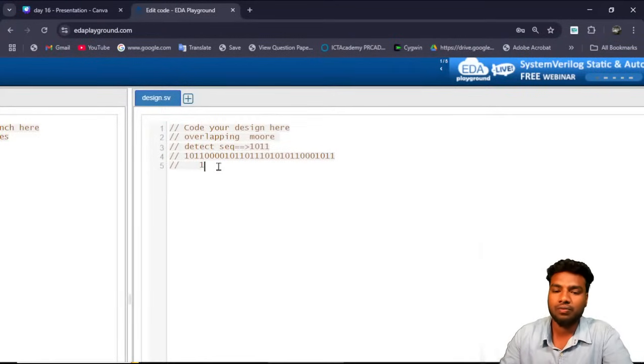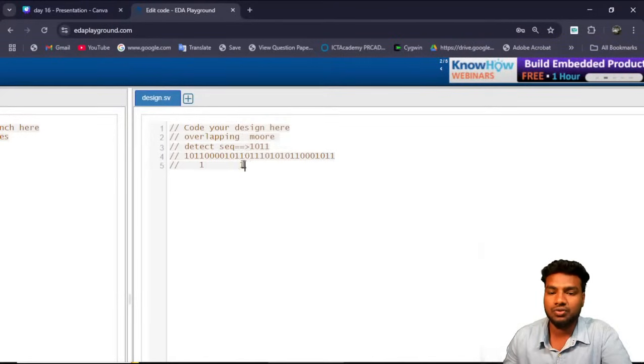Then it will move to check the remaining binary inputs like 0 0. Here I don't have any sequence. Here is my 1, the first bit of my sequence 1 0 1 1. This is my first sequence. Here it is 1 and the same thing. If it is overlapping, it will check the current bit also. So 1 0 1 1, and here I will write 1.